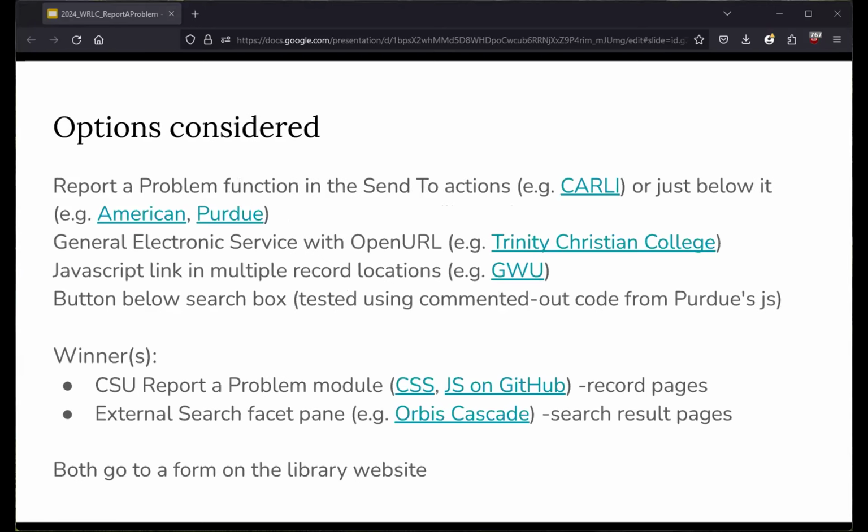So the options we took a look at, basically there's a bunch of different options out there that worked for different institutions. The short answer was most of them wouldn't work for how we wanted it, or the appearance wasn't quite what we wanted. So for example, having a function in the send to actions bar or just below it, which American has right below, that didn't work for us because our send to actions bar is near the bottom of our record display. So trying to add it there just wouldn't be seen. Some of the other options, the general electronic service, the JavaScript link that GW uses, just didn't quite have the appearance or location that we wanted.